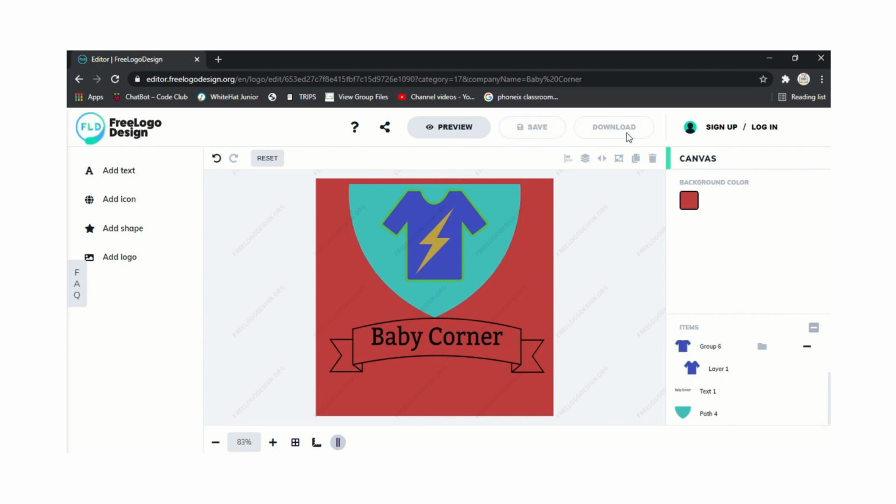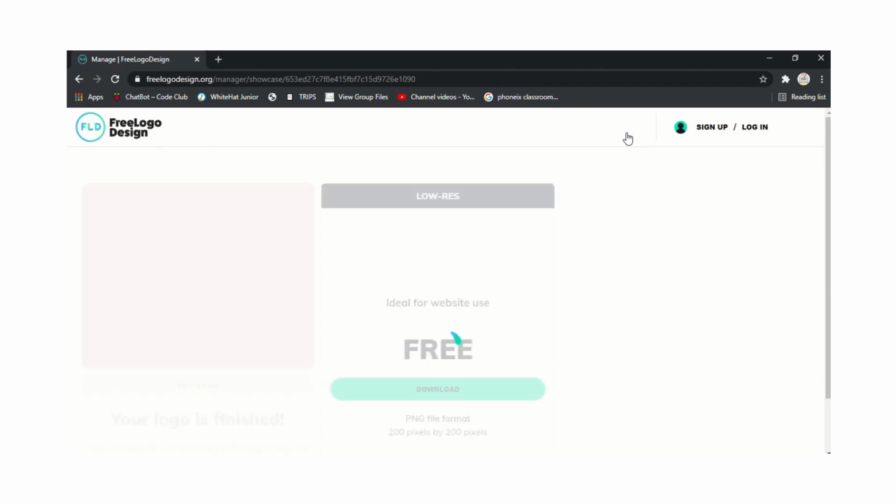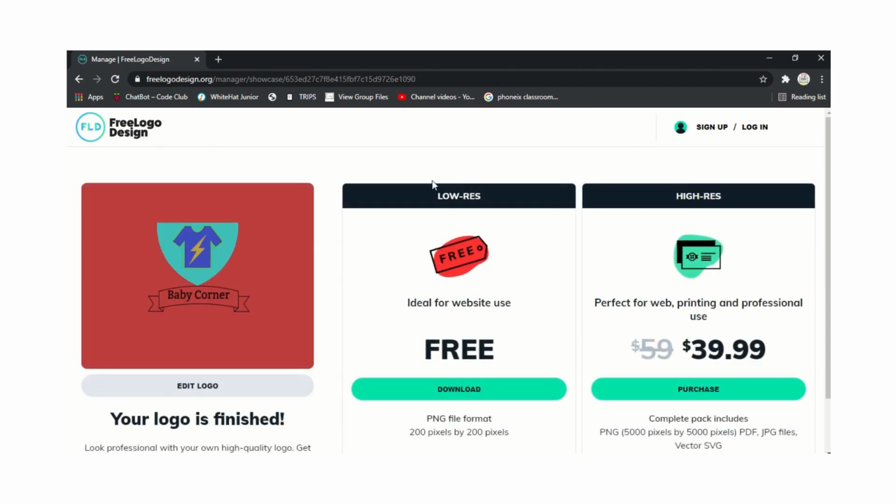I'll download it for now. And once you download, your logo has been saved. And you can edit the logo even if your logo is finished. Then you can download it in low-res or high-res. But high-res you will have to pay $40, and low-res is free. PNG file format, 200 pixel by 200 pixel. I'll go for that.